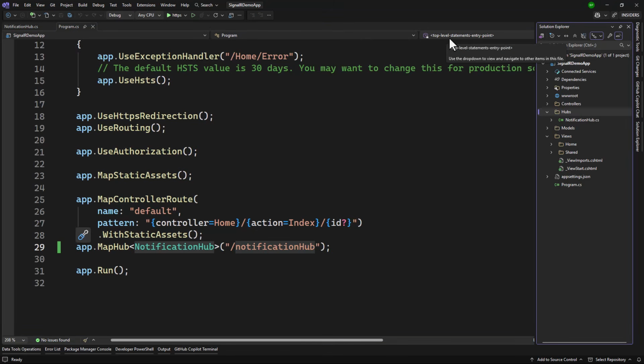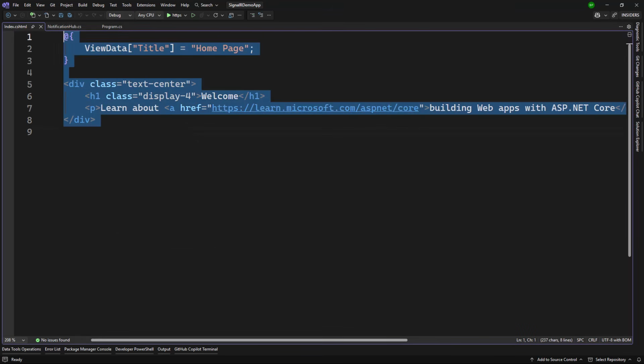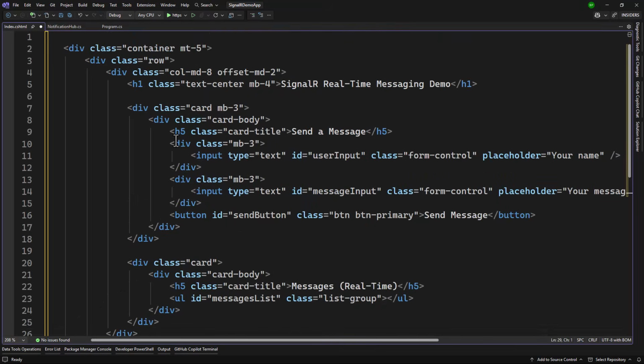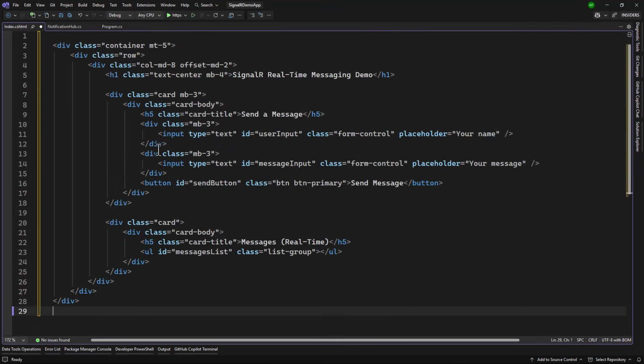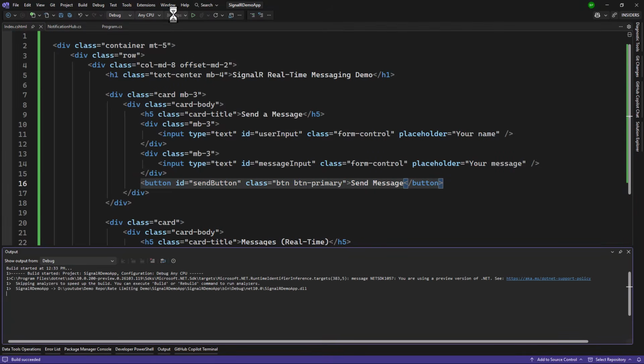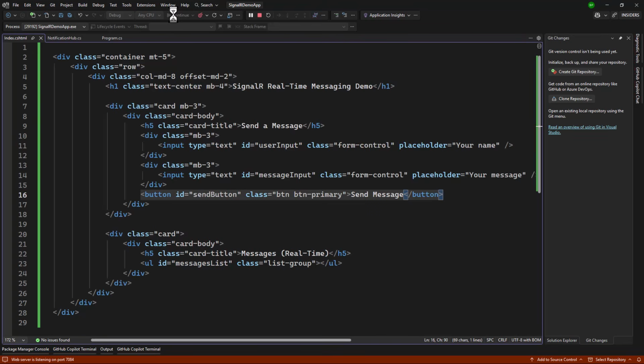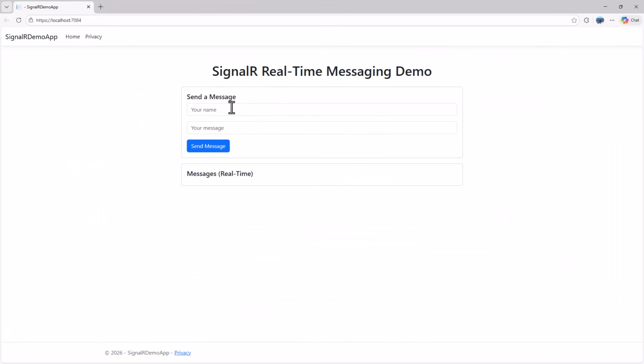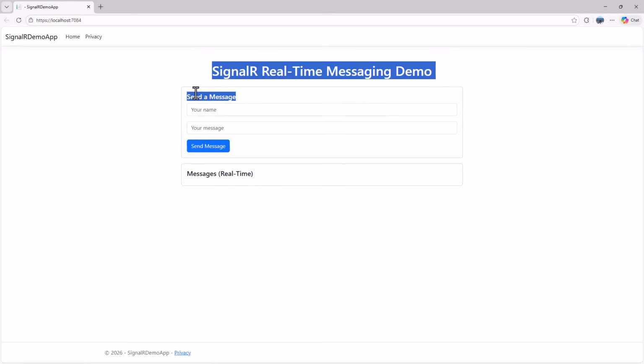The client application, I will add that on the home page of the application. That is in Views, we have Index. Let me remove everything here, and here I have added some basic HTML where I have input fields for name and message, and I have a button. Let me run the application to show you what we have here. That way you know what UI we are building. And it is a simple SignalR messaging demo.